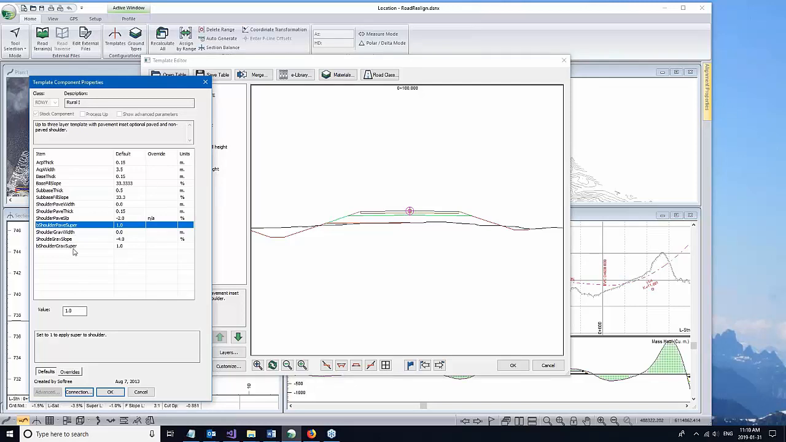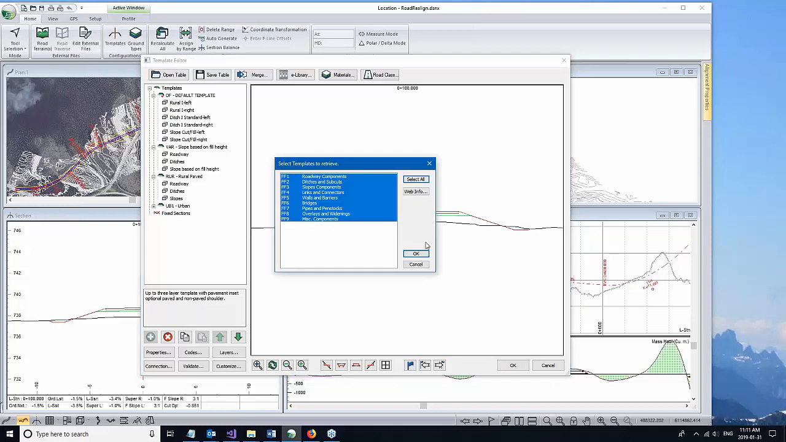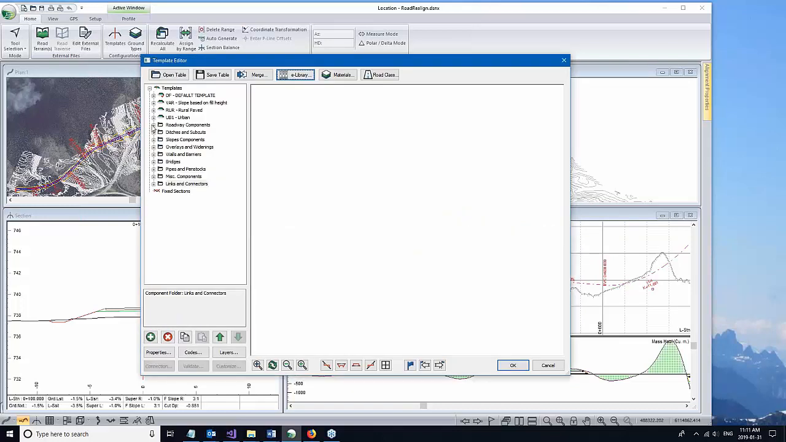Without going too far, templates have parameters. Each different type of template component has parameters, and you can explore them. As Aaron was mentioning, we have an e-library. Let's go ahead and bring that in here. What's in the e-library is a lot of template components, which you can mix and match to form templates.